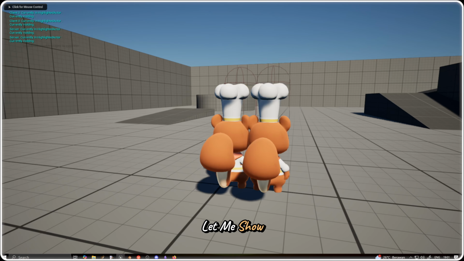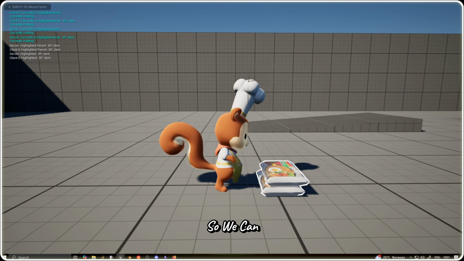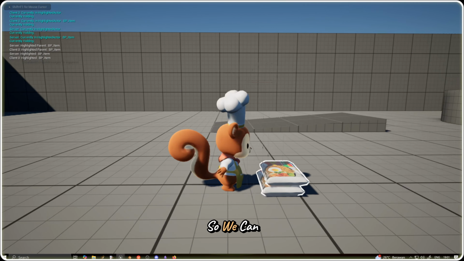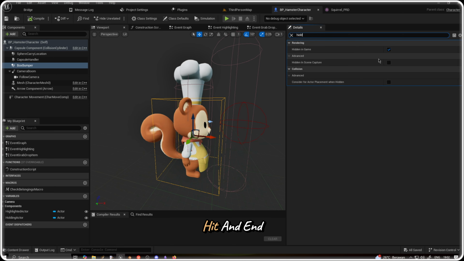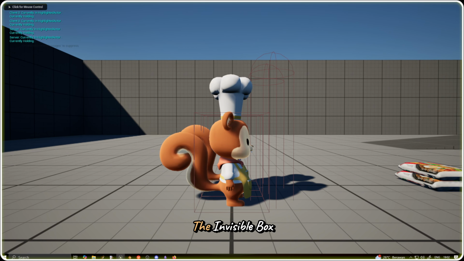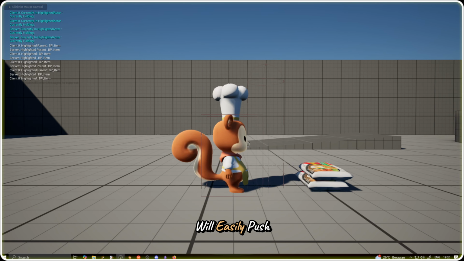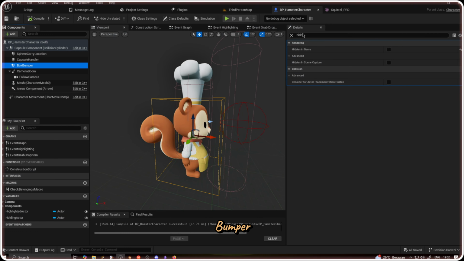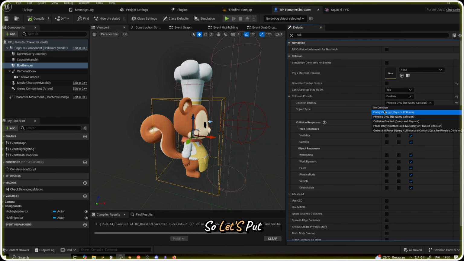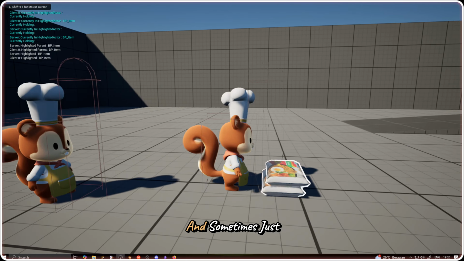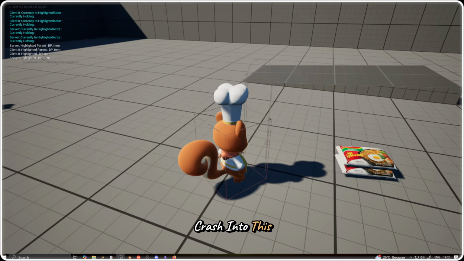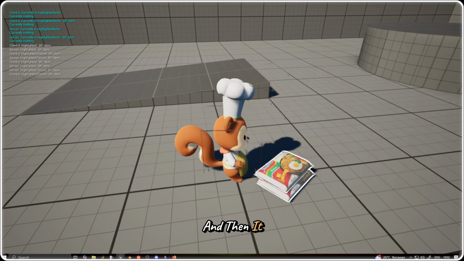Let me show you an example. So we can push things very easily because it has the box bumper. If we can see clearly, let me just put the visibility on, hidden in-game off. The invisible box will easily push the object. If we don't have that box bumper, so let's put no collision, the character can sometimes just crash into this thing and then it messes up the whole character. You just see that the camera is glitching.